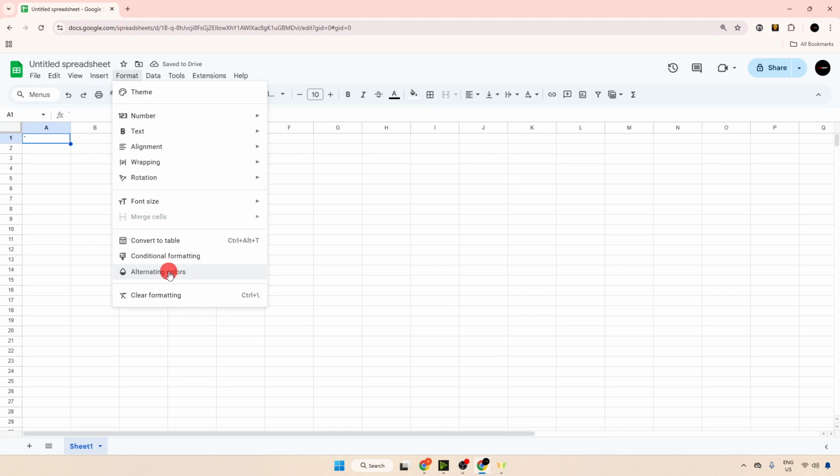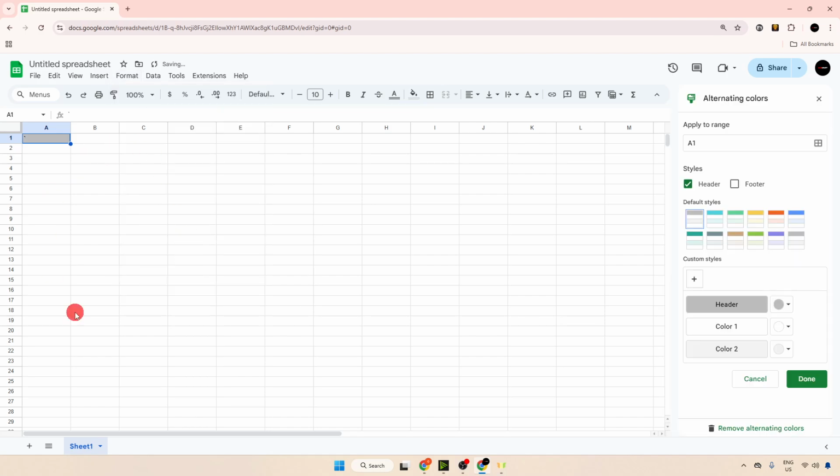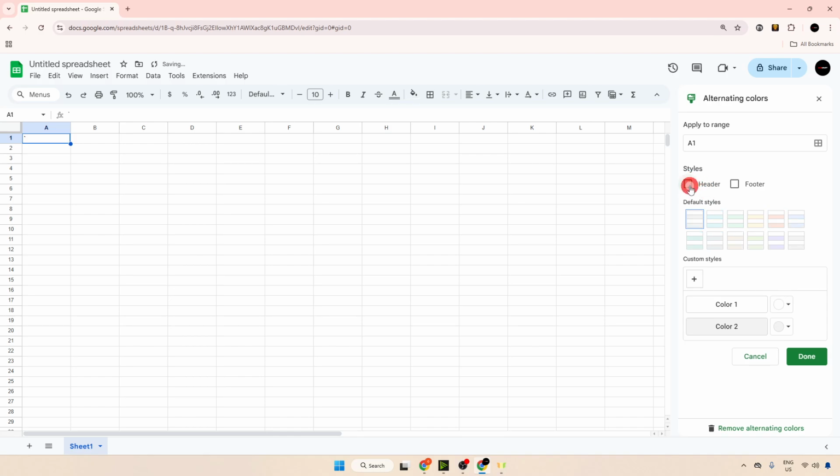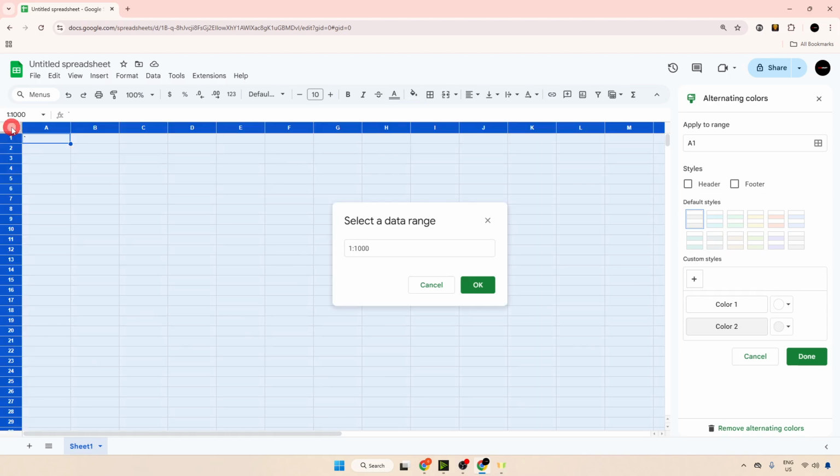Now go on alternating colors. From here, uncheck this box, header. Now click on select data range. After that, click on this box right over here on top left corner. Now click on OK.